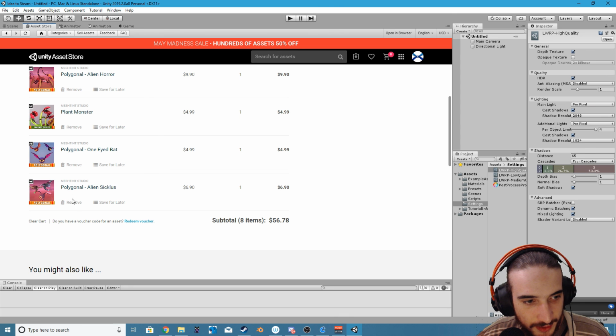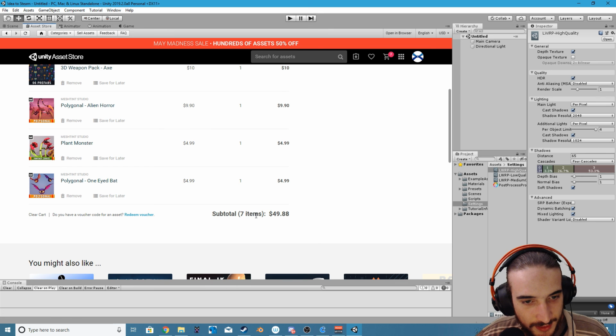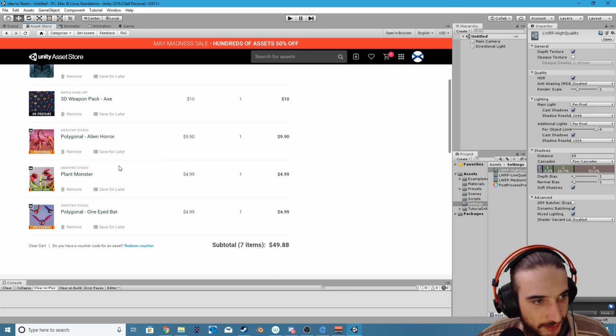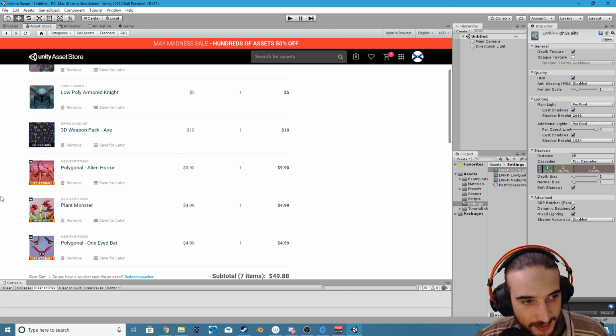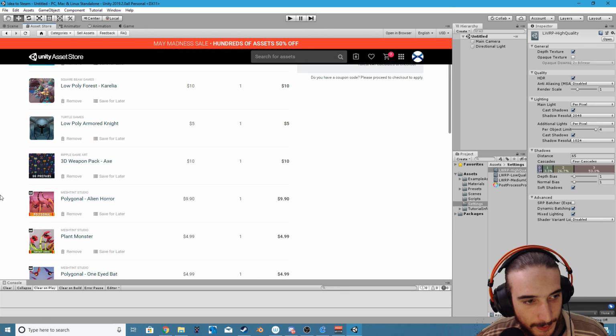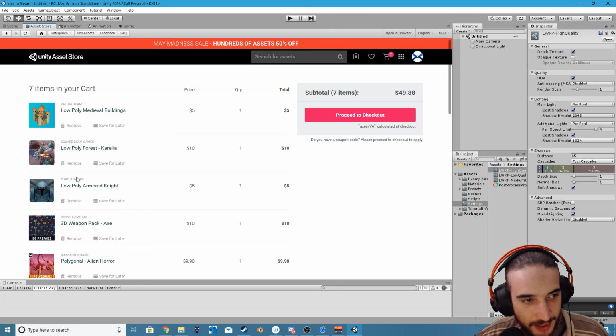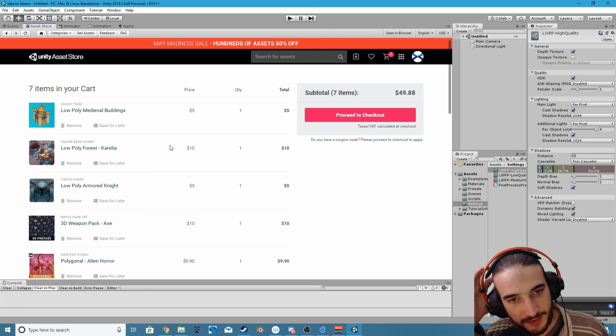We've got too many flying guys, so I'm going to remove this guy. Alright, and I'm at literally $50 bang on. So we have a couple of monsters. We have our weapons, we have our knight, our forest, and our buildings.